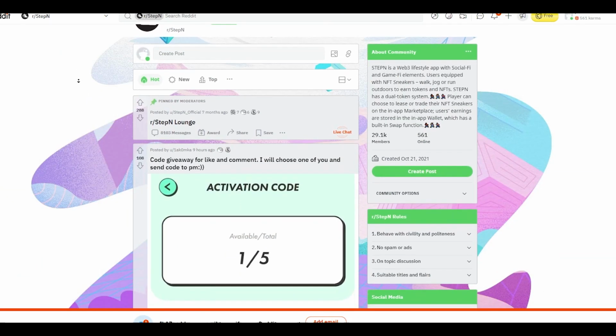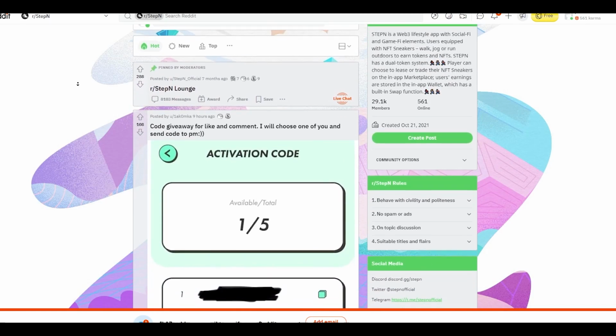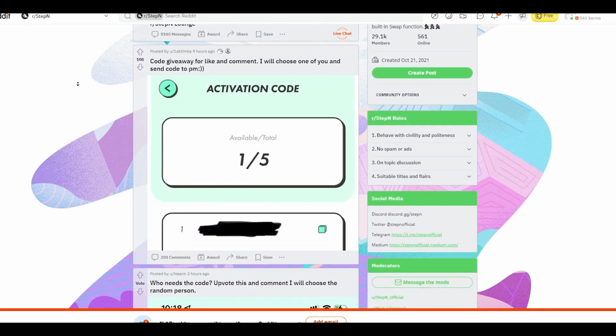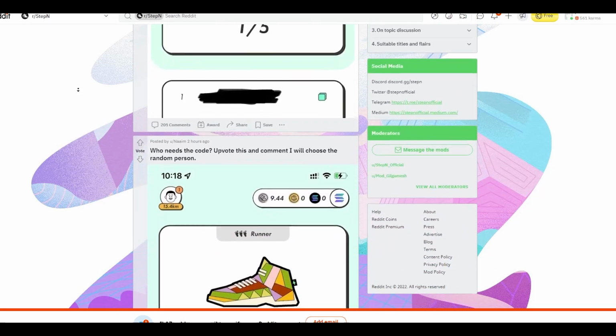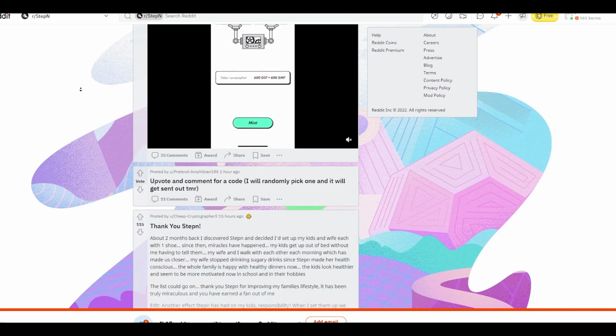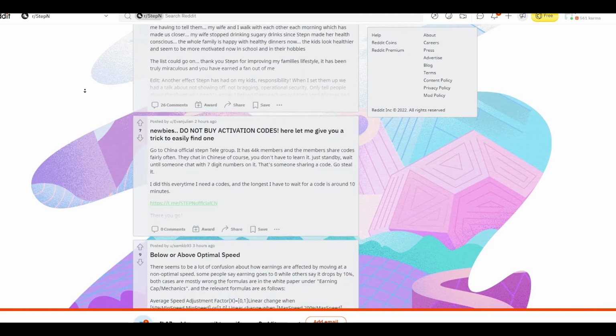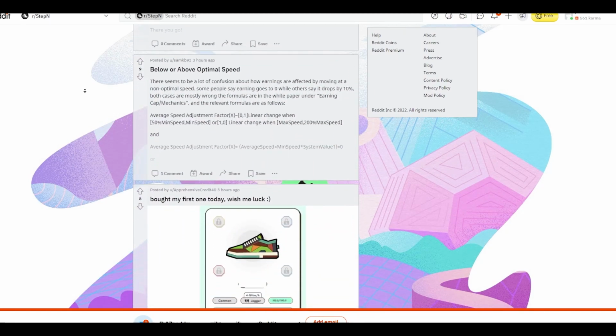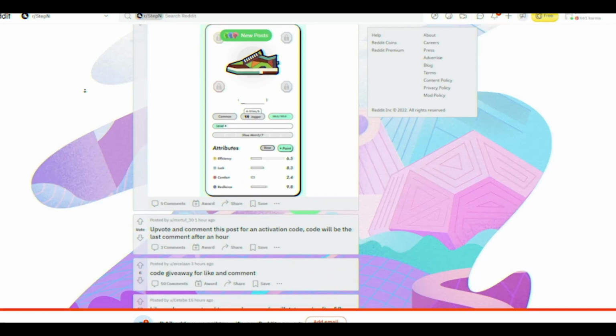You can even browse Stepn's Reddit page to see if anyone's available to give you their activation code as well. You can see it's pretty active. There's a couple of posts every couple of hours, and you can see if someone's available to give you an activation code, so you can authenticate your account.